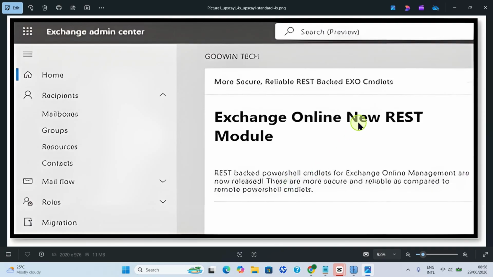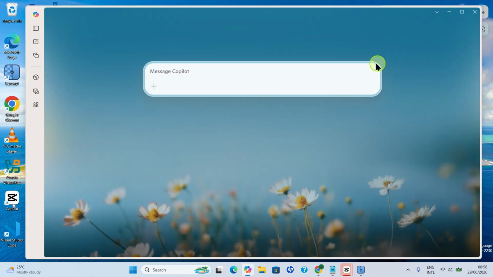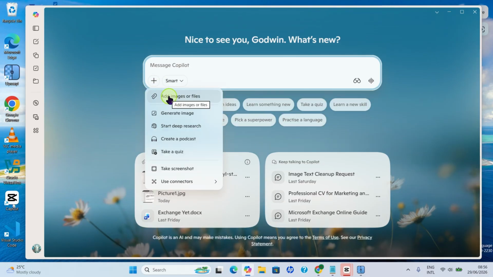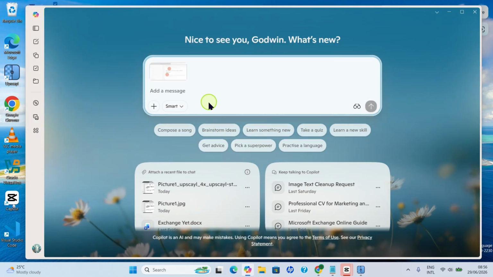But let's go and see what Copilot can do if you prompt it to do the same thing. So I'll close this, then I will open my Copilot tool. Let me add the image. I'll click on this, select add image. Okay, I'm in the desktop. Look at the image here. I'll click on open. Now that it has been placed here, let's prompt Copilot on what we want it to do for us.